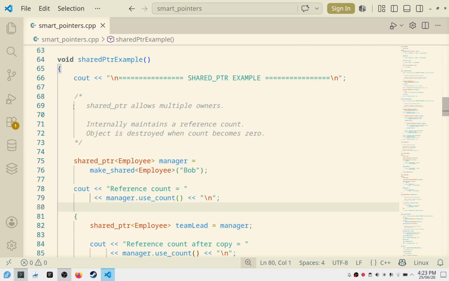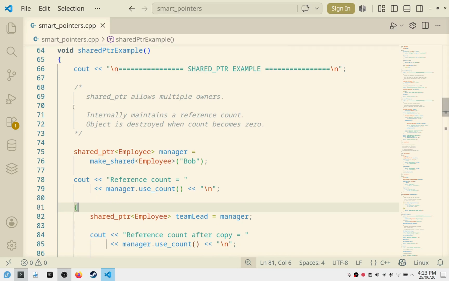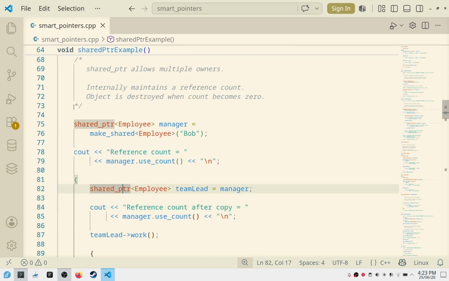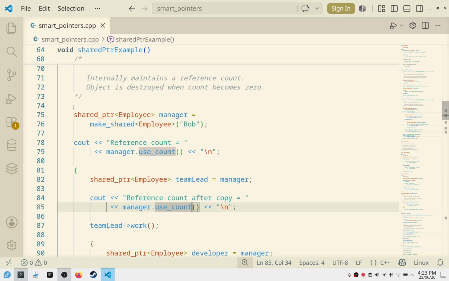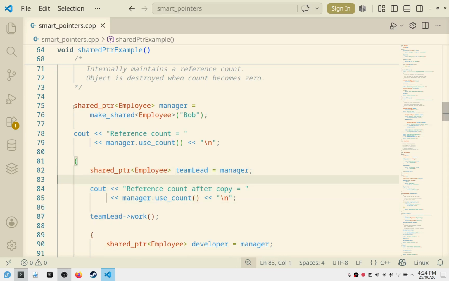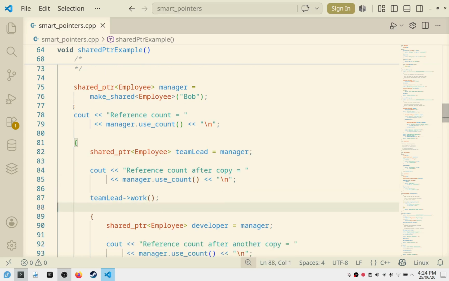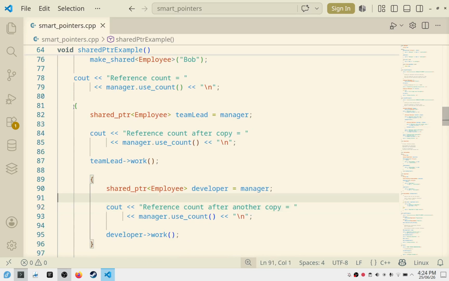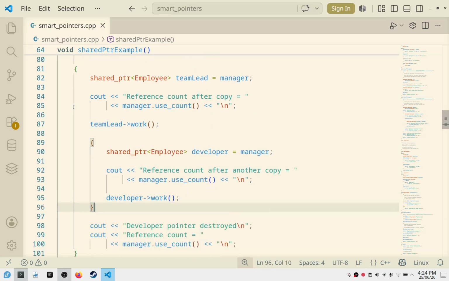At this moment, if you compute the use_count of this, it will be 1, right? And then we have another shared_ptr, we make a copy. So the ref count will be 2. And this team lead has the copy of manager. So the name is Bob. Bob at this moment is both team lead as well as manager. So this team lead work will also print Bob is working. Then we create another one, developer. So use_count should be 3 here. And then Bob will work.